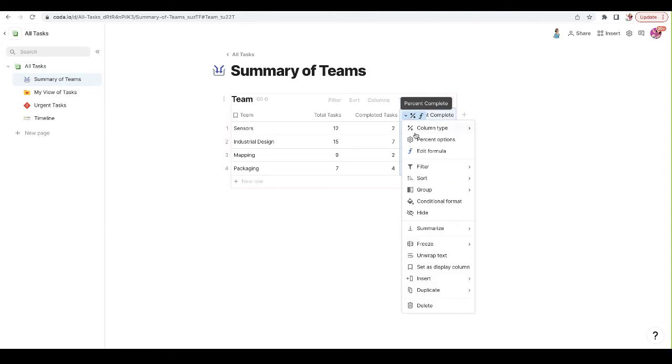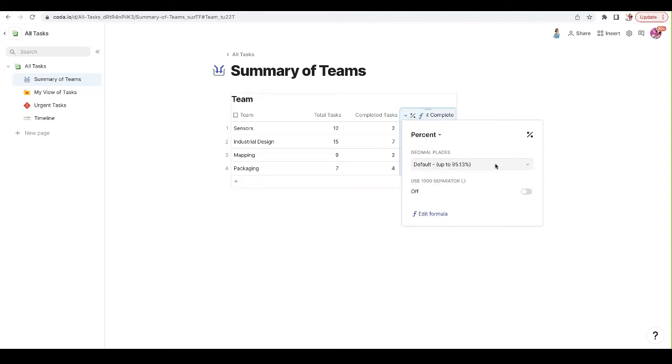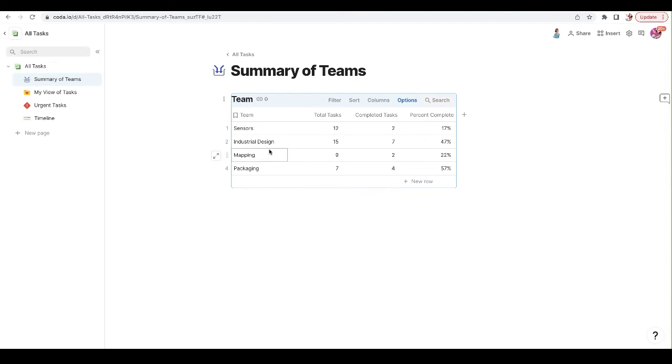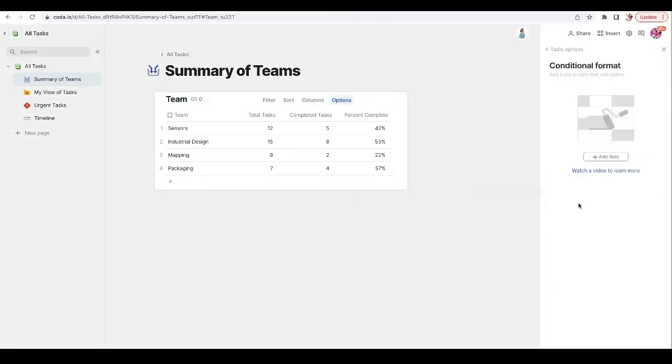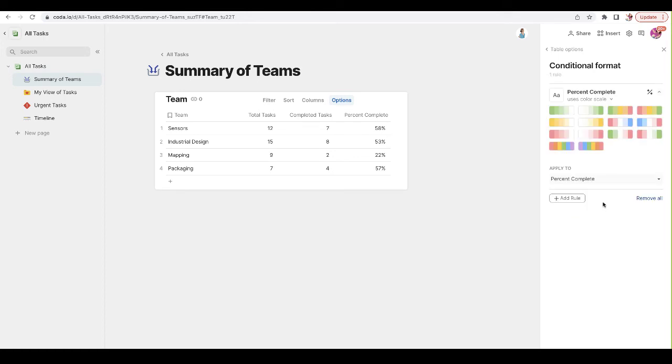And if I don't want that behind the decimal, I can just go to the percent options and say, hey, don't show me the decimal points. Nobody wants that here. Get out. So now we see up to the second result of how we're doing. So as people are starting to complete tasks, we're going to see them change here. And we can also add our good friend conditional formatting here as well. By going to options, conditional format, I'm going to go to the percent complete, and I'm going to use this color scale.